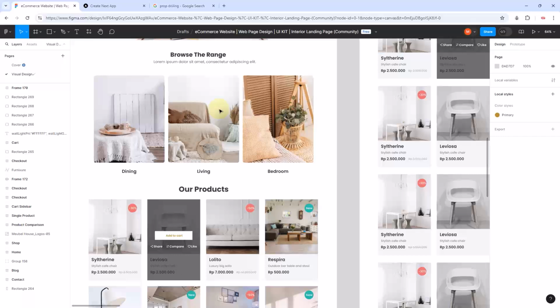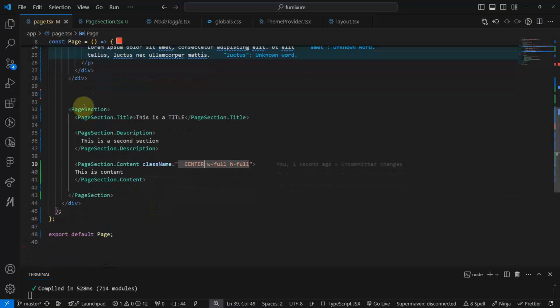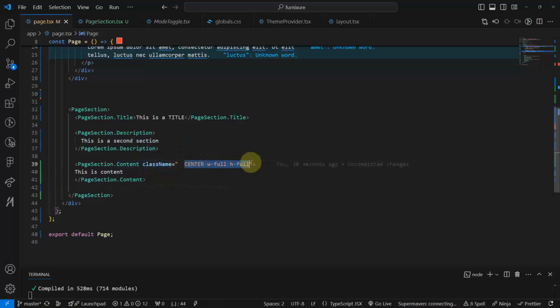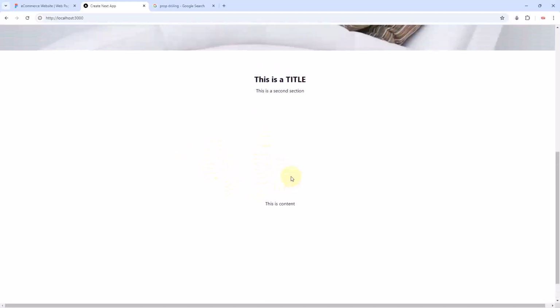Okay, we have managed to create a highly reusable, highly scalable, and highly customizable page section, as you can see. So you put everything inside page content, and page content is so flexible that you can even put your own Tailwind styles. Okay, so let's see. As you can see, now we need to add our own styles here.